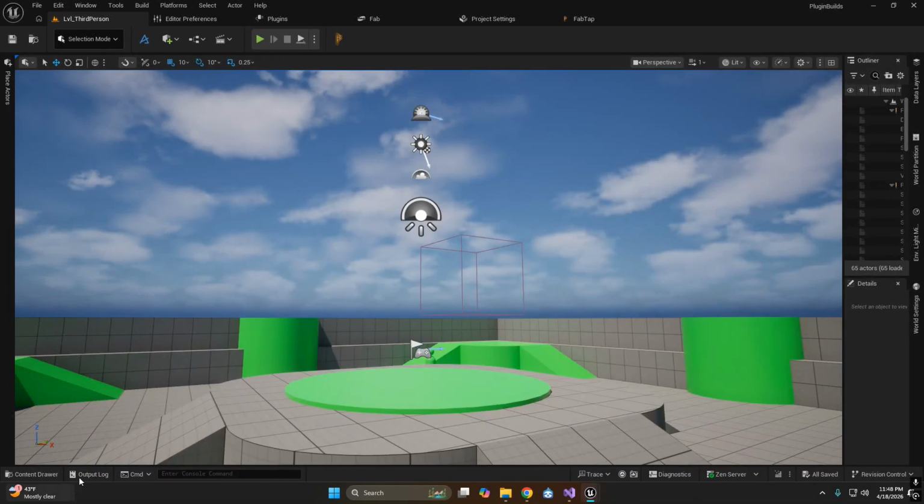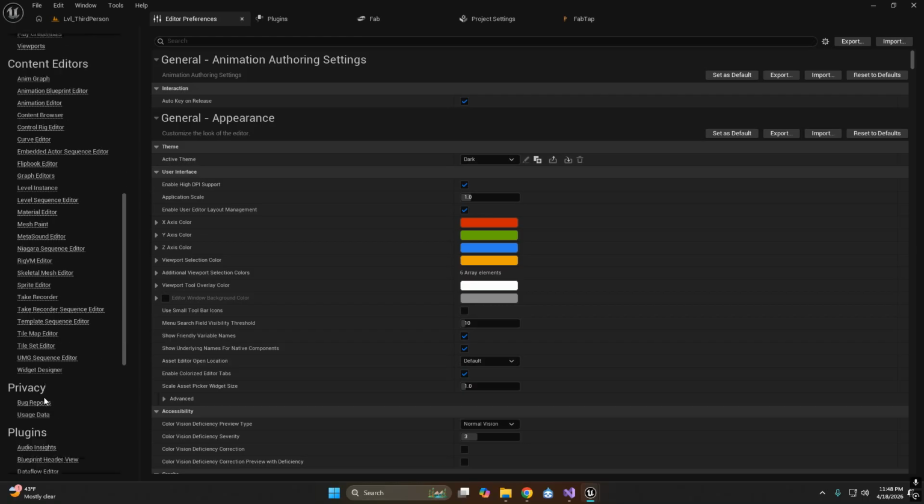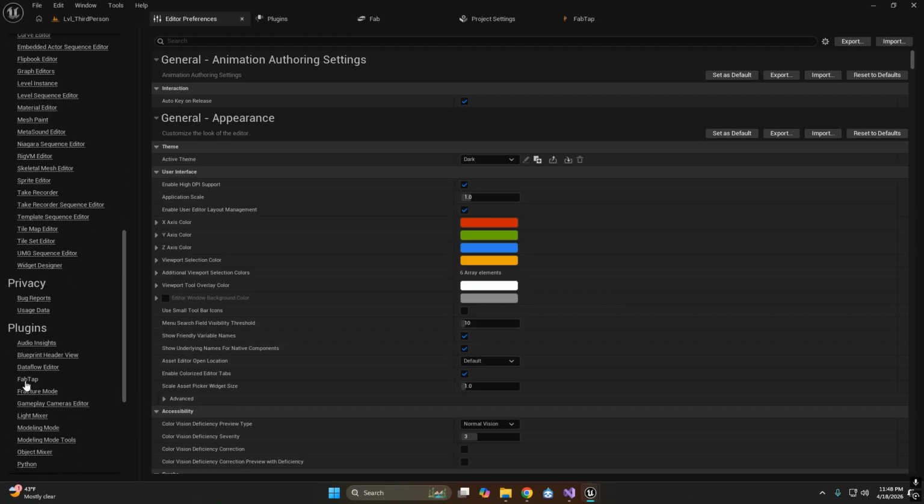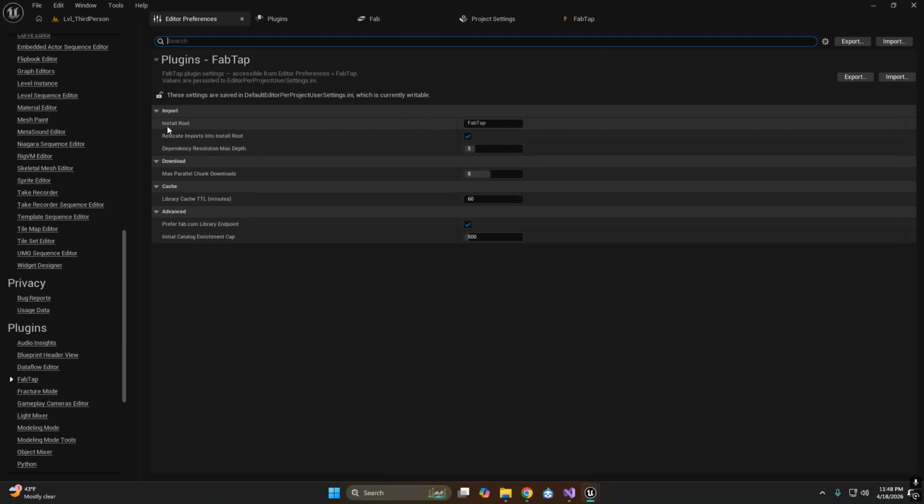But so if we come into the editor preferences and we go down to the plugin section, we can open up FabTap, and my install root folder name is named after the plugin. You can change this to whatever you'd like, your project name, or whatever you would like to do. I would not mess with any of the other settings. Do so at your own risk.